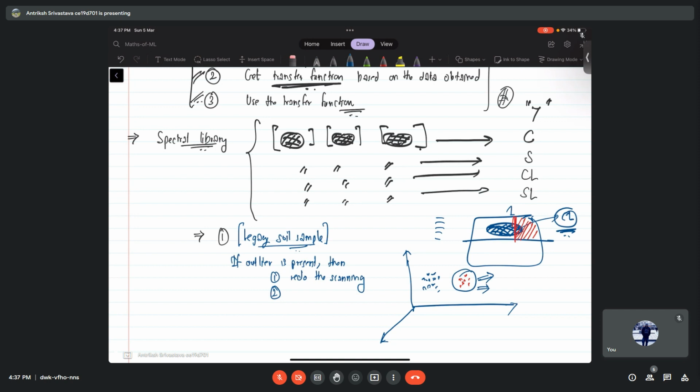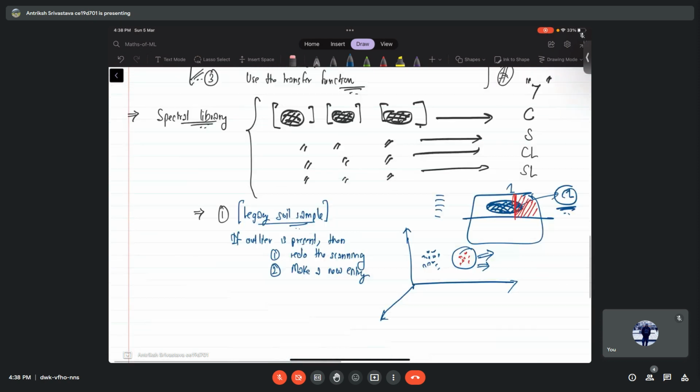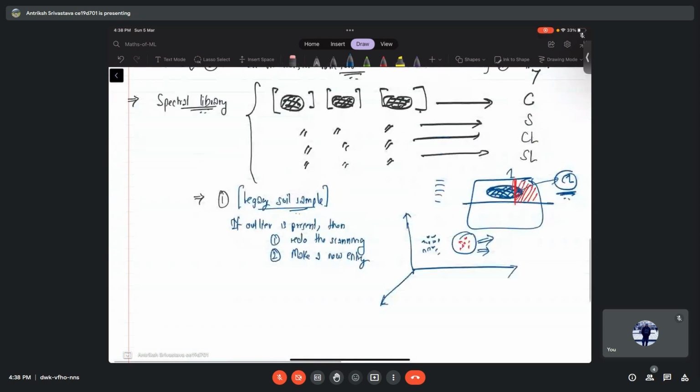So like, make a new entry in your spectral library, or you go and test the instrument that you are using for soil spectroscopy. So maybe it is that I was not putting sand in your backyard, I was actually putting clay, but your sensor is saying that it is sand. In that case, your sensor is faulty, so you need to replace that sensor. So these are the steps that you can use to make your spectral library.